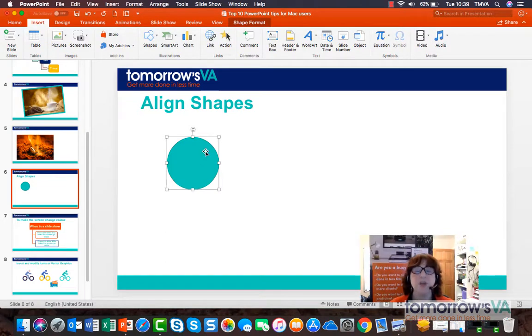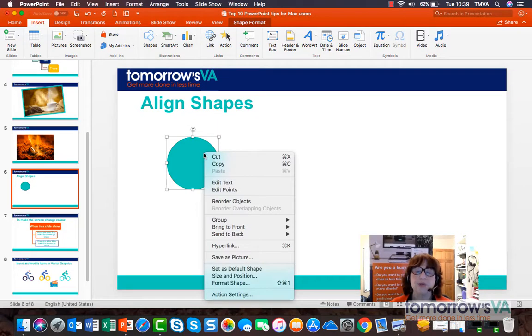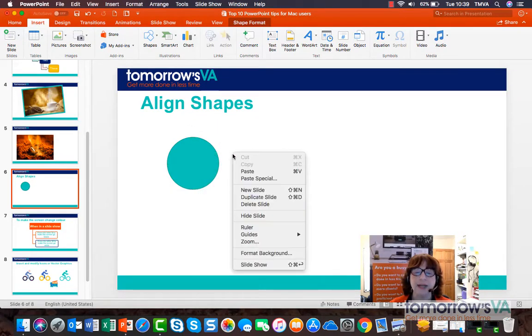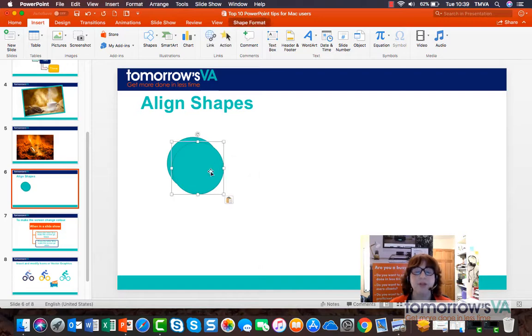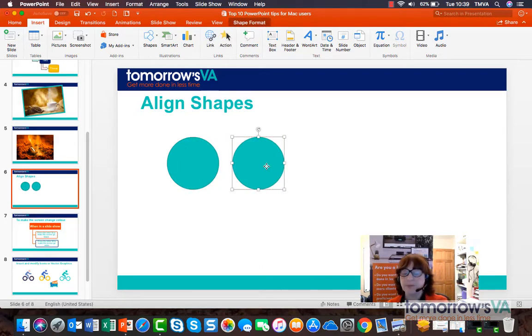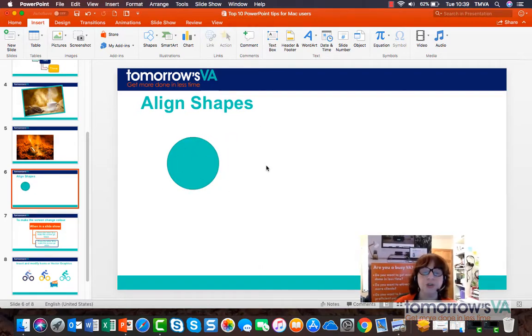Now most people know that you can select the shape, right click and copy, and then right click and paste, and that will create an absolute duplicate. But I'm going to show you a quick keyboard shortcut.